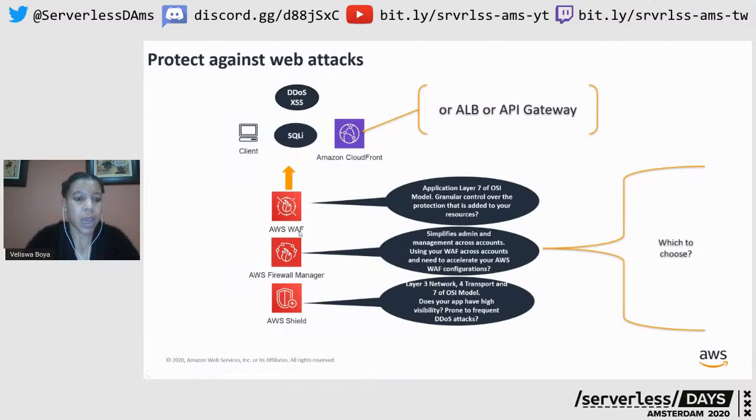You deploy a web application firewall in front of CloudFront, which would be what fits into your CDN, or an application load balancer, which is where you would front your web servers, or an API Gateway, which is where you would have your APIs published. Your WAF protects your application against DDoS attacks, cross-site scripting, SQL injections.